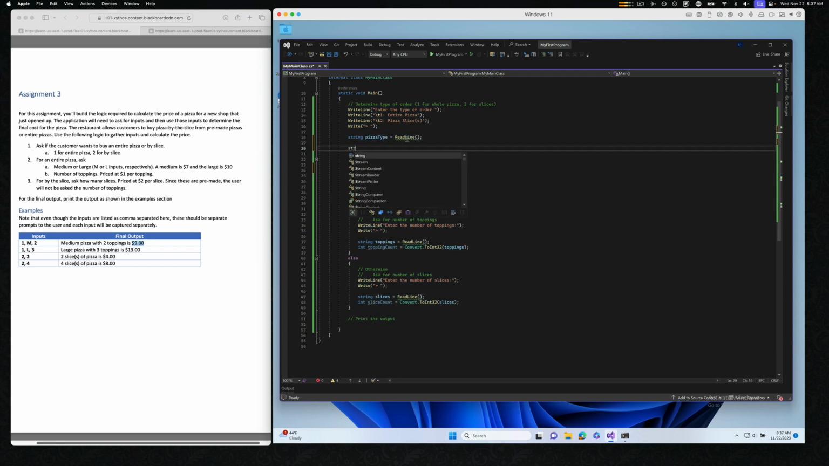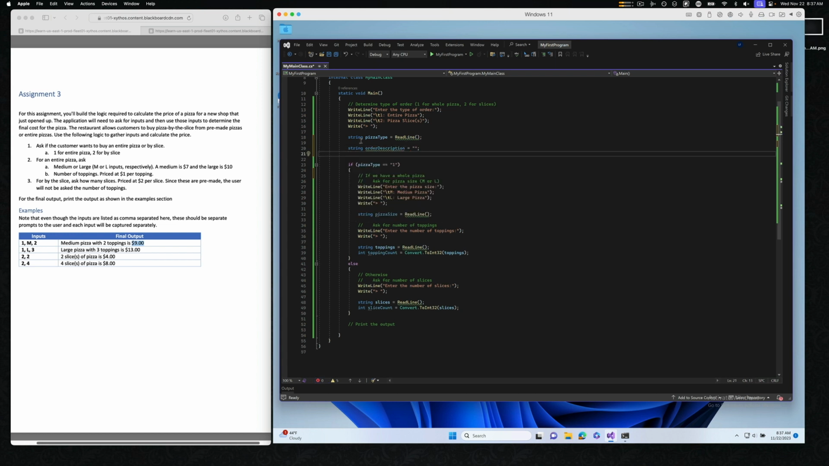So I need two variables here. Order description, which is going to be a string. And right now I'll just set it to be an empty string. And then the final thing we need is a place to hold the total. So I'm going to use a float for that. You could use a double, you could use a decimal. I like floats. So put an F there to indicate that that's a float. And so our total initializes to 0. Our description initializes to an empty string.